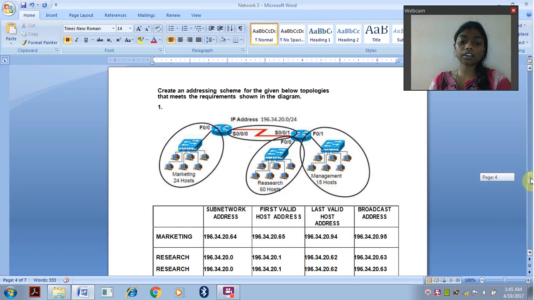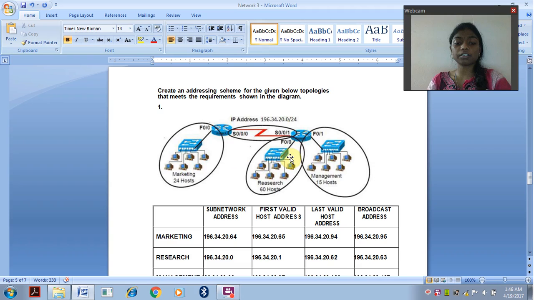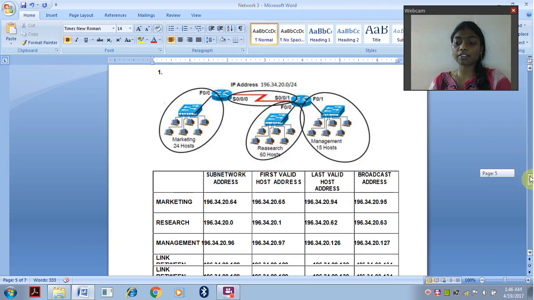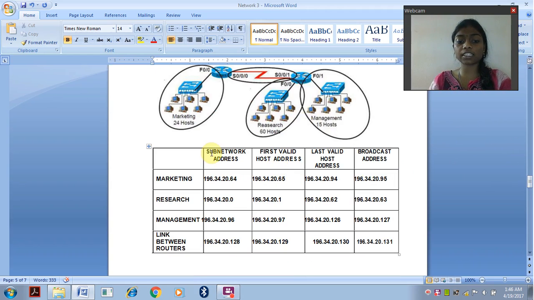Next, here they give the topology and the IP addresses, and they give three groups of hosts: marketing, research and management. For each they have given the number of hosts: for marketing 24 hosts, research 60 hosts, and management 15 hosts. From this we have to make the tabular column. We have to find the subnetwork address, first valid host address, last valid host address and broadcast address for marketing, research and management.